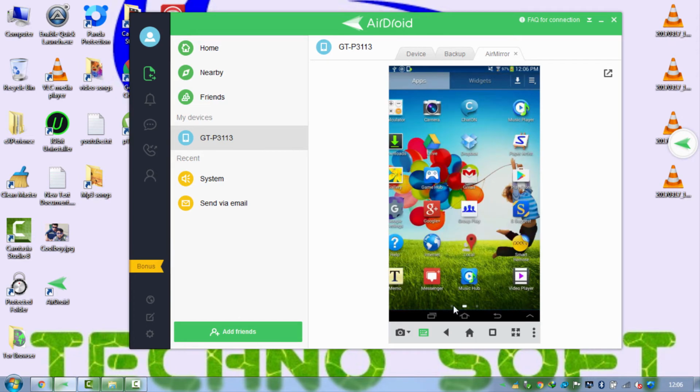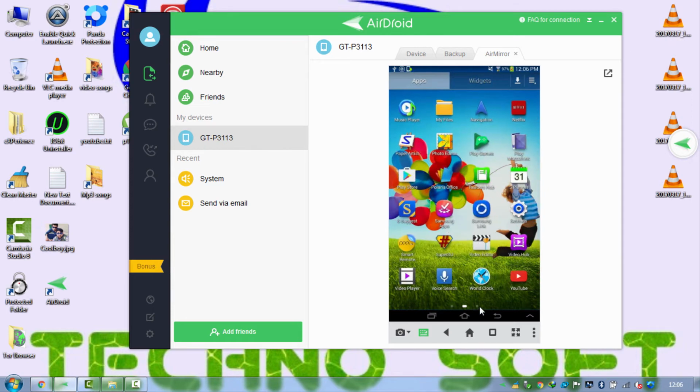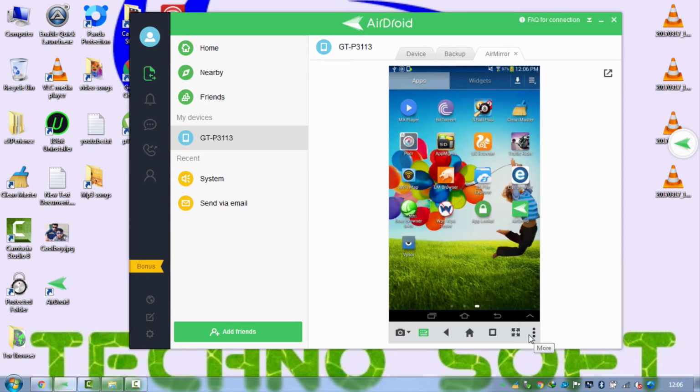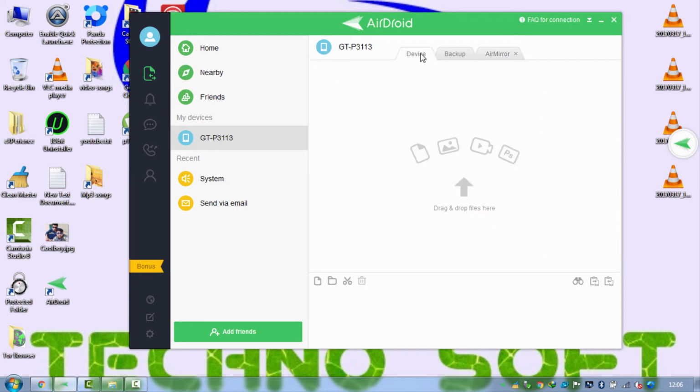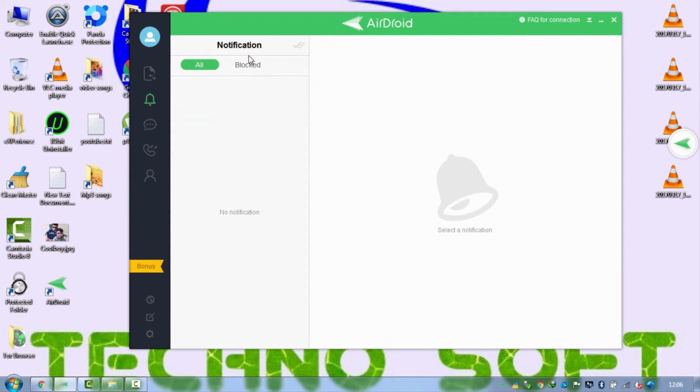I mean, it gives you the full features. For example, it's very fast, very easy and convenient. It's an ad-free application. I'll tell you something important about it. Right now there is Air Mirror. You can set the notifications of your mobile phone on your laptop or PC also.